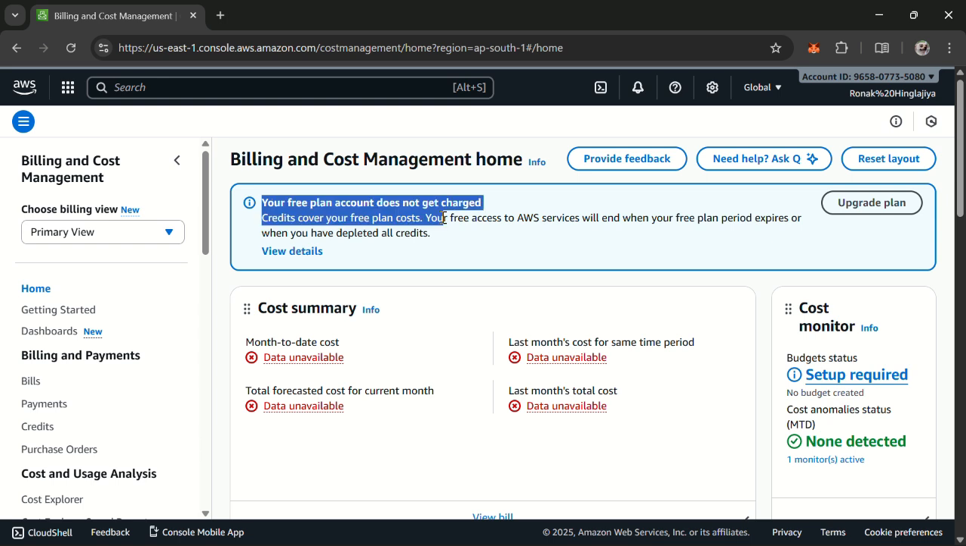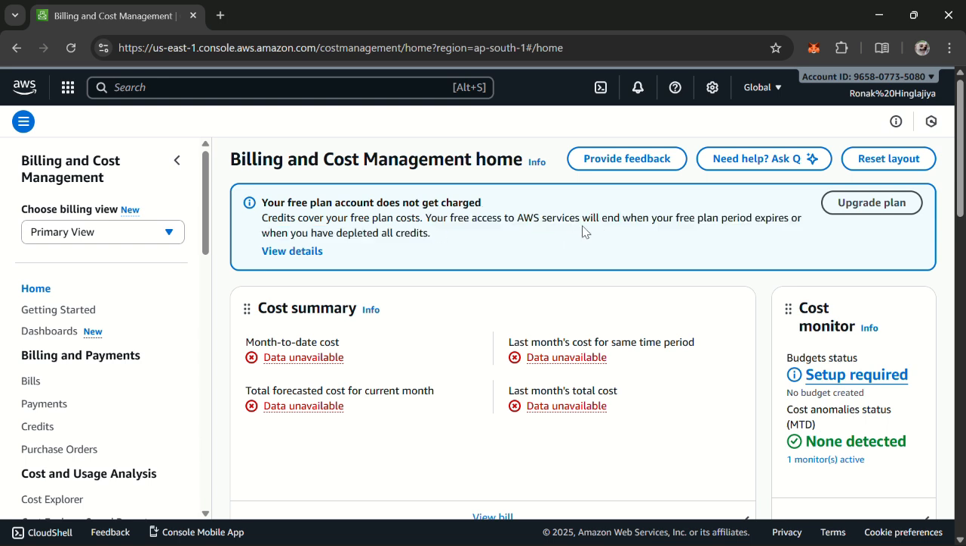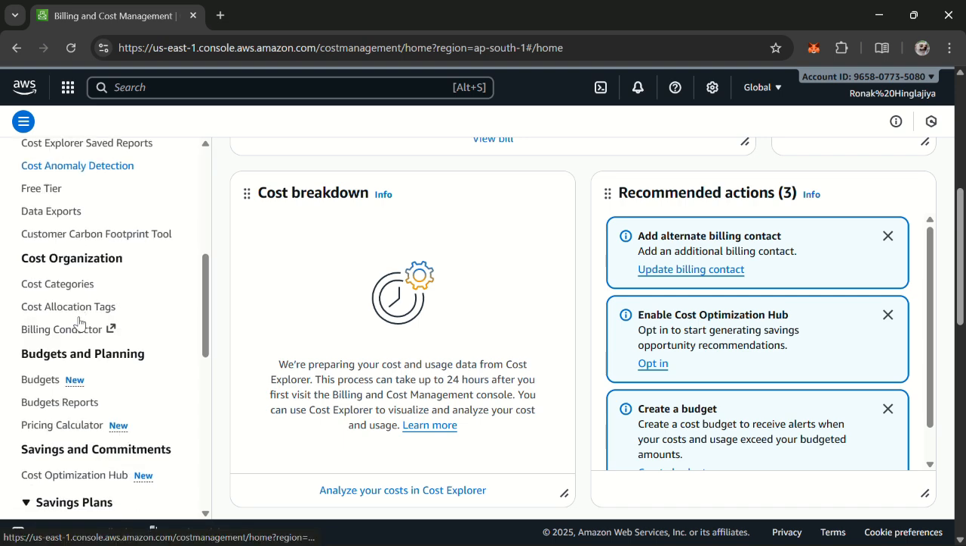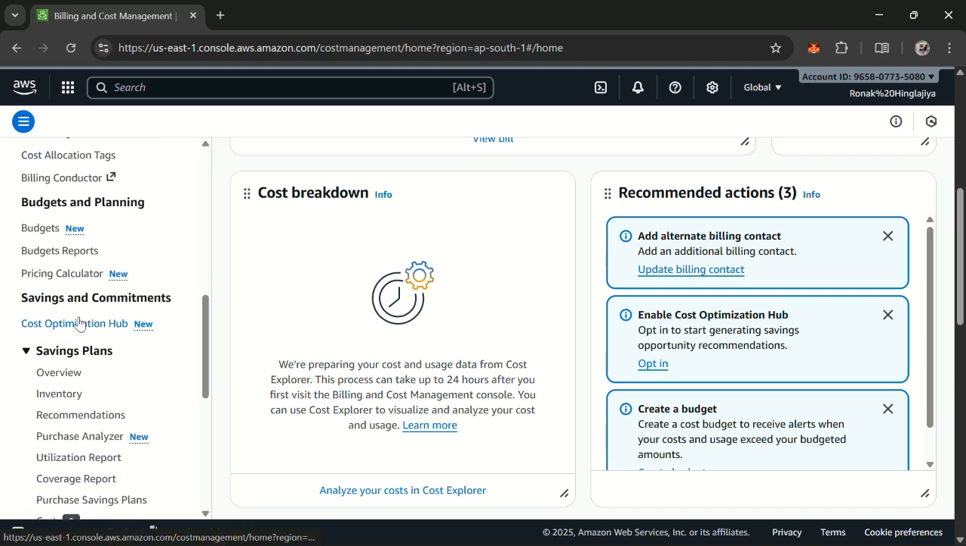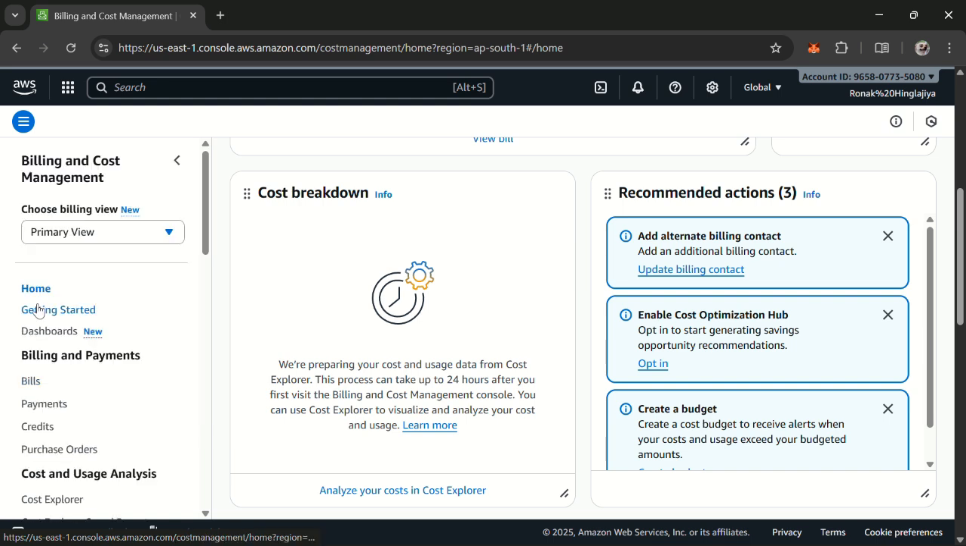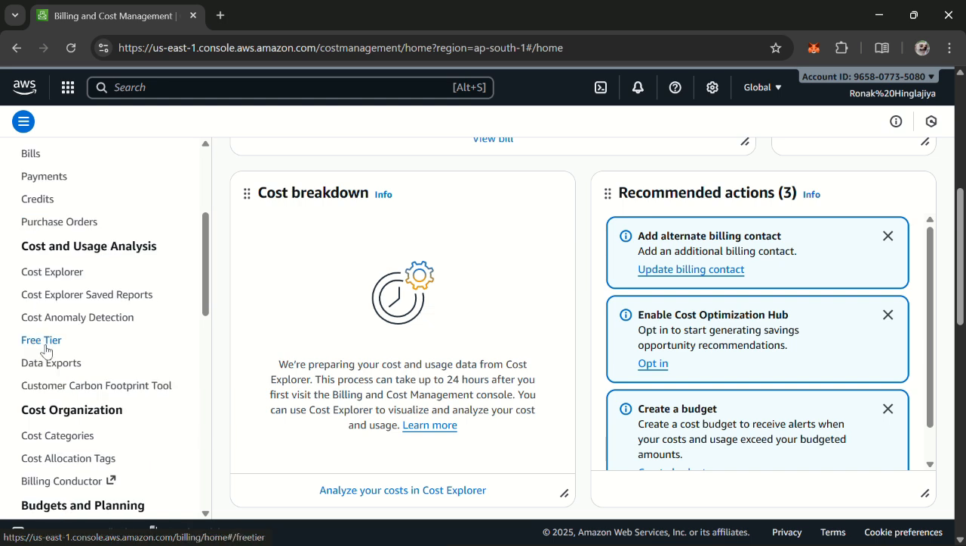So as you can read here, your free plan account does not get charged. Credits cover your free plan cost. Your free access to AWS services will end when your free plan period expires or when you have depleted all the credits. And first here we can see that this is all the budgets and planning, how much you are willing to spend, how much you should spend, everything, cost breakdowns to everything, that how AWS will charge you or how you can get charged by AWS.